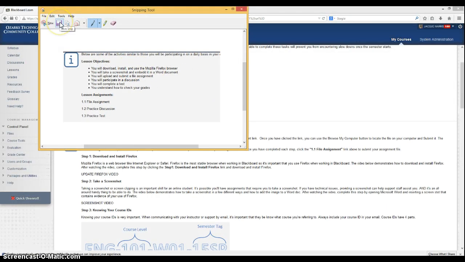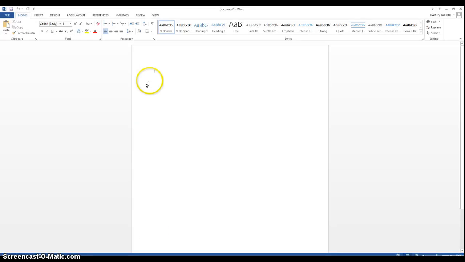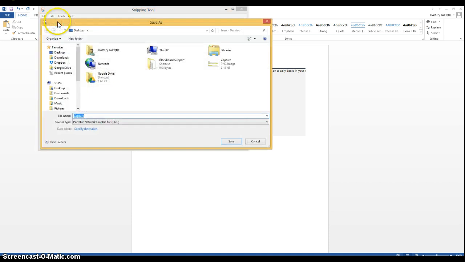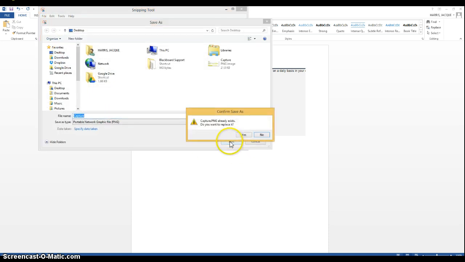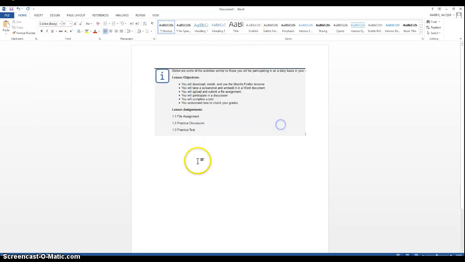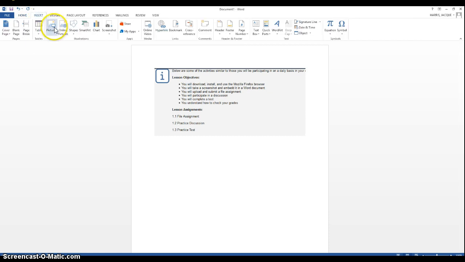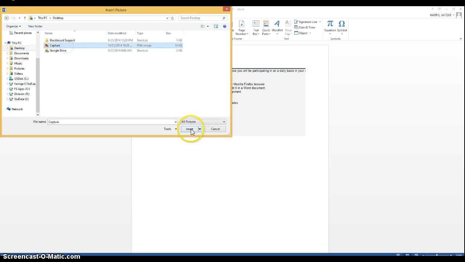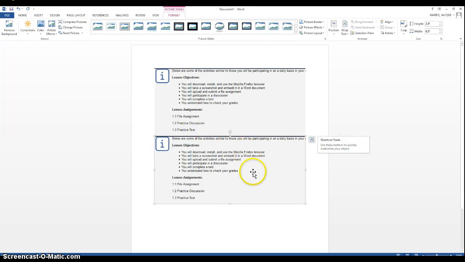Now we can save this as an image file itself, and you can use that to submit as an assignment in and of itself, or if you need to incorporate it into a document, you can copy it and open your Word document and paste it into the document. You could also save the snip and then use the Insert menu, Insert Picture, and find your snip and insert it that way. So either way will work.